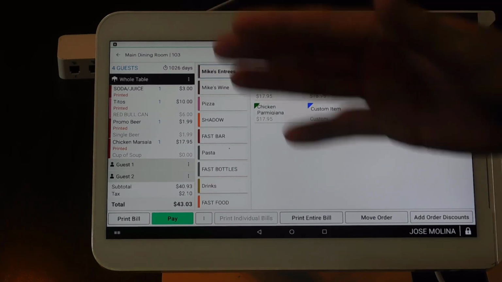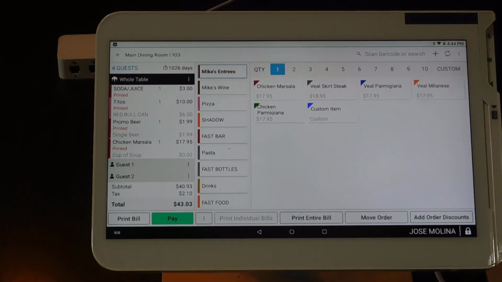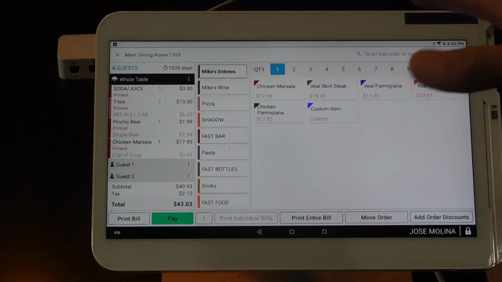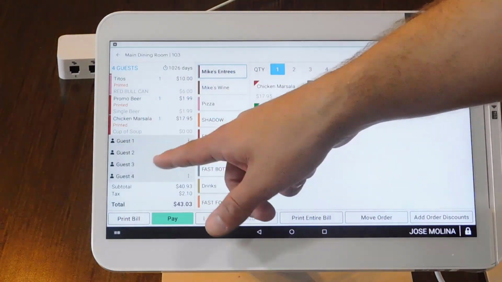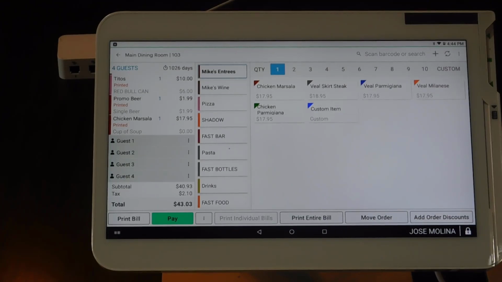There's two ways that you can order in Clover Dining. You can order by table for the whole table, or you can order by guests. As you can see here, we have four guests, but for this example, what I'm going to do is move half the items to guest one and half the items to guest two. Because when I separate the order between guest one and guest two, the system is going to know automatically to split the bill and print separate checks.